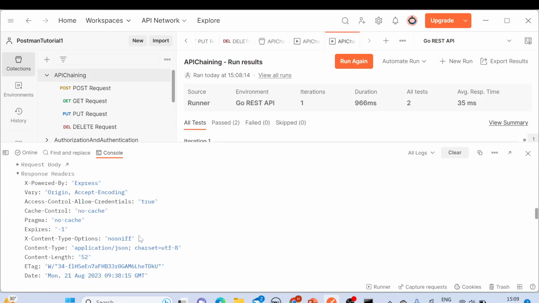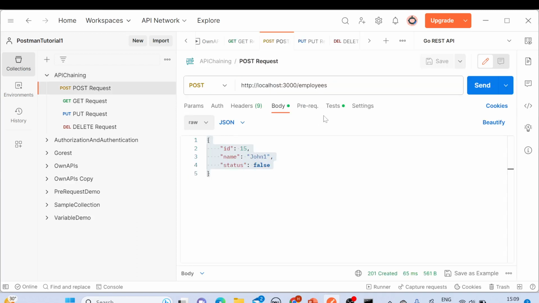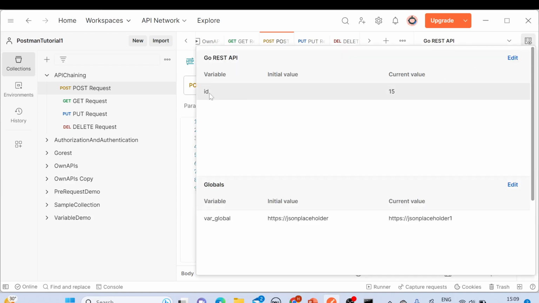So this is how it is executed. Hope it is clear for you guys how we are going to do that. In the test we have stored the variable, correct? We have stored the JSON data in the form of a variable, and then we have created an environment variable. If you see this icon here, environment variable, ID has been created as 15, current value is 15.